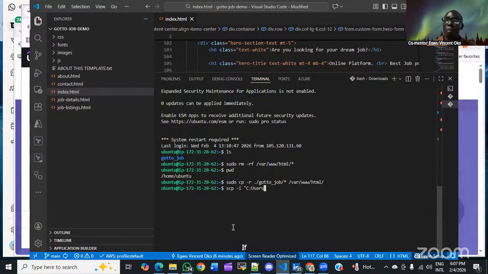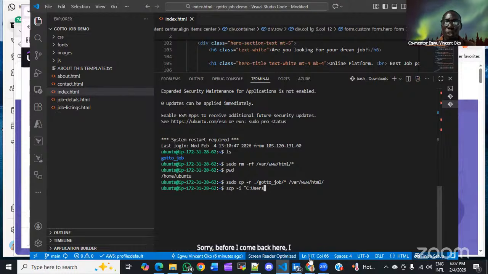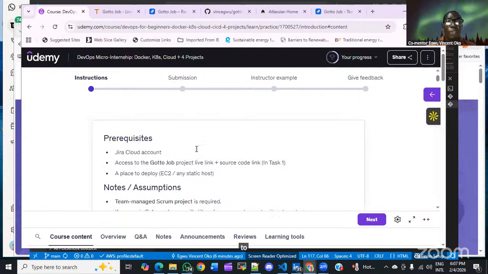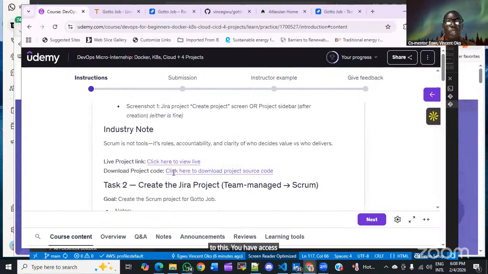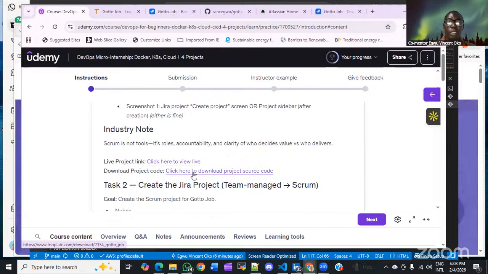If you are working from my own directory as it is in GitHub, you can clone and work in your own. But I had access, sorry, before I come back here, I had access because of this question that is here. I had access to this. You have access to this. You don't need to clone anywhere. This is the code. Just click on this. It will download to your local machine. You don't need to clone, you will get the source code.